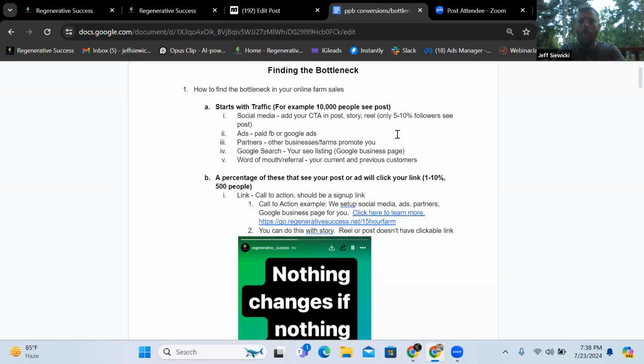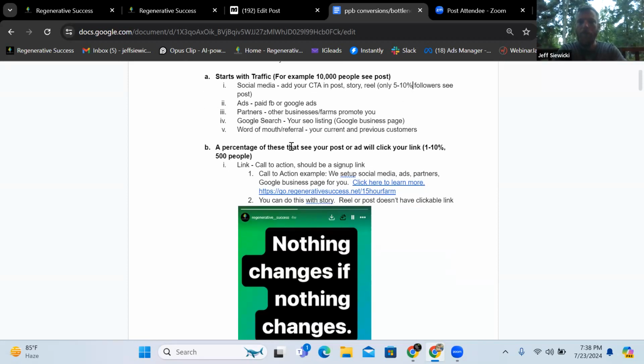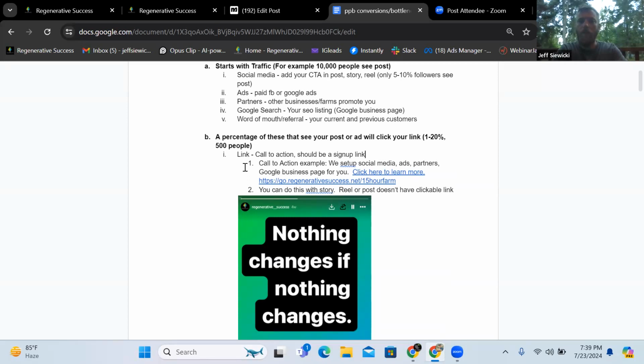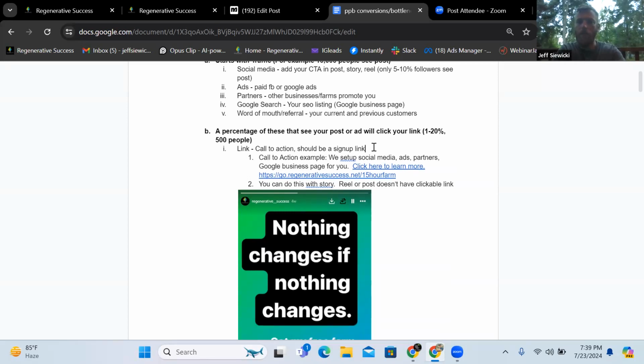So that means, maybe, 1,000 to 1,500 people actually see your post. And a percentage of these people that see your post or your ad, if you're running ads, will actually click it, right? And that percentage could be anywhere from 1% to maybe 10 or 20%, just depending on what it is, right? And so let's just say, for example, this is 500 people for this example. And so they'll actually click your link. Now, your link is your call to action, and it should be a sign up link.